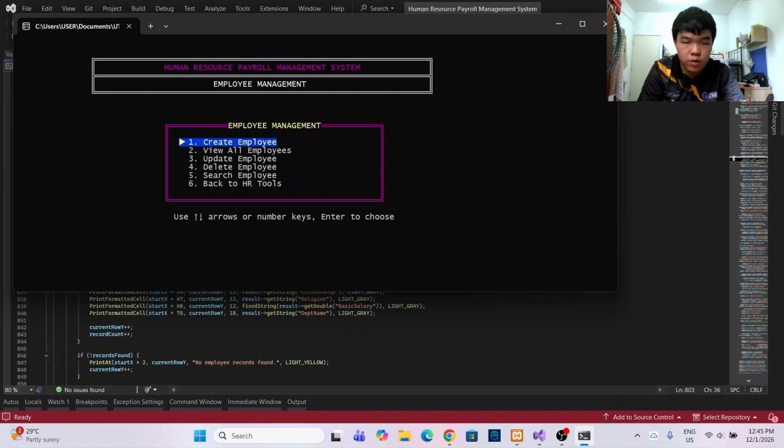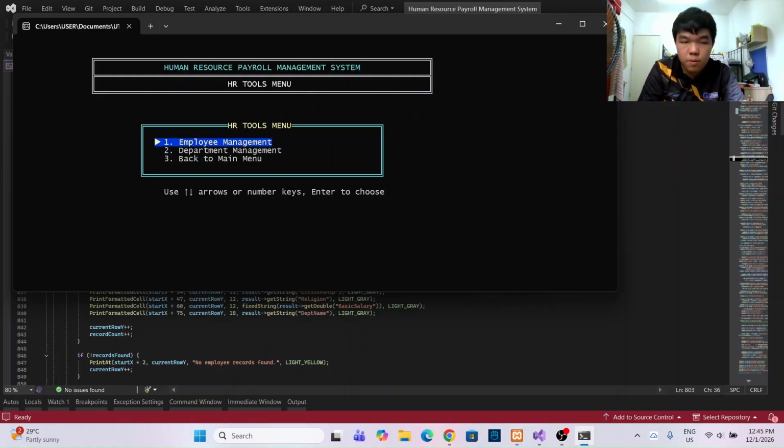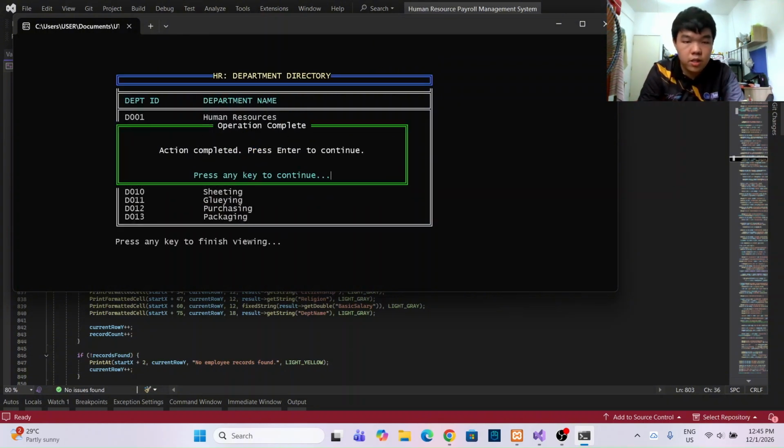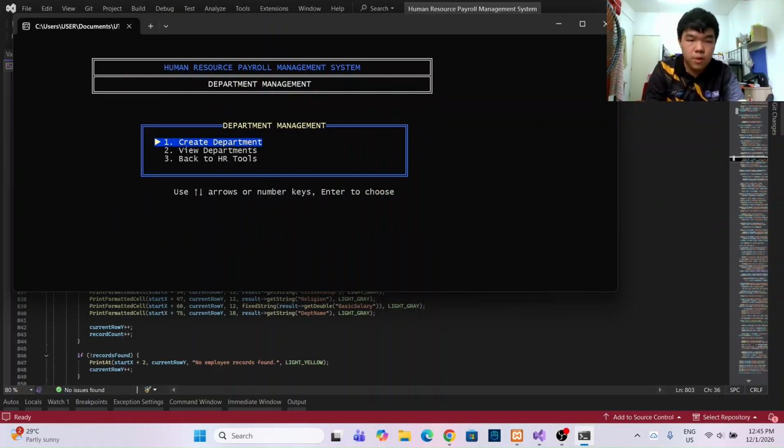And now I go back to HR tools. I go to the department. For department, I can view first. View all the departments in this directory, and then I press enter to finish. Then I go to create department.